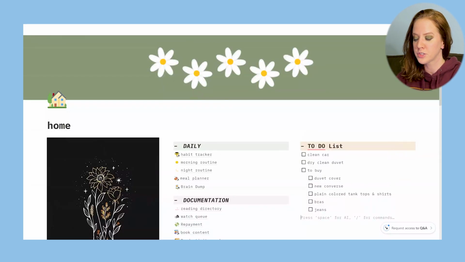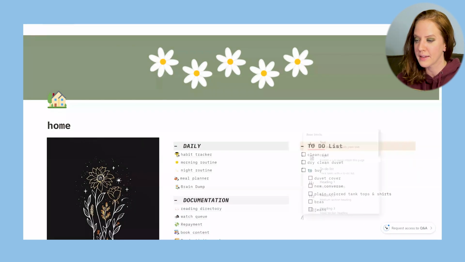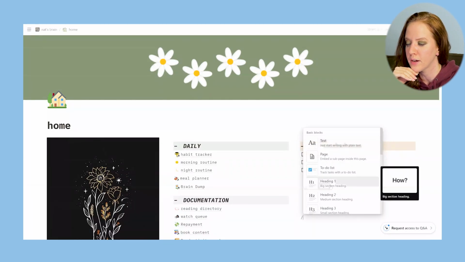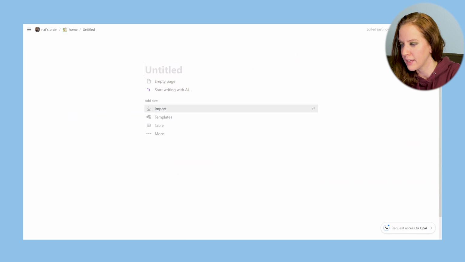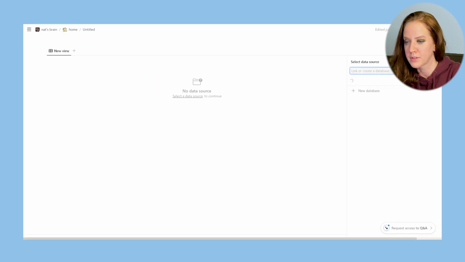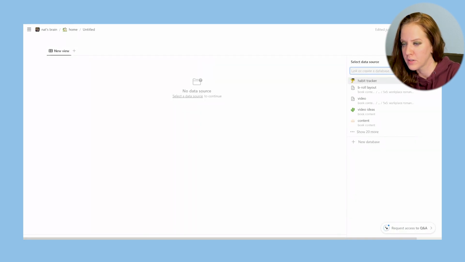So on my homepage, I made a slash, which is a command, and it pops up with this little block. I would hit page, embedding a new subpage, and then on this page, see how it says table? Click on that. And so there isn't a data source, you're wanting to create a new one, new database.